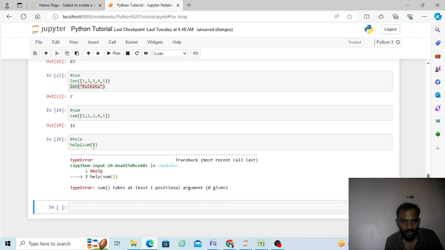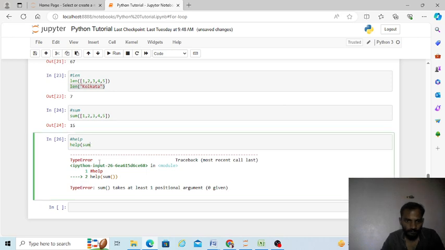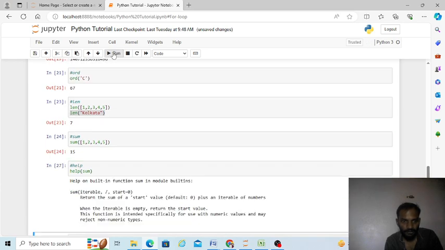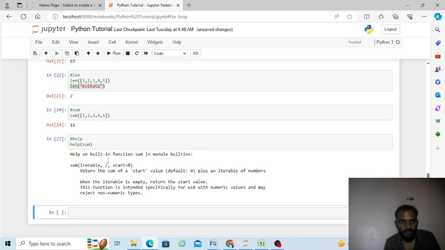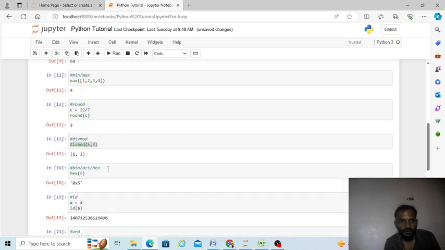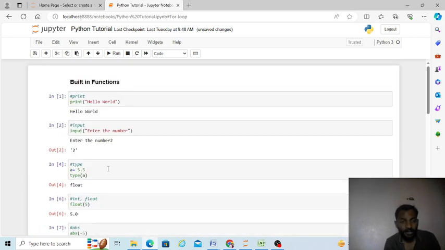So it will show me the documentation of the sum function. So this is how the help function helps us. So that's all for this video.